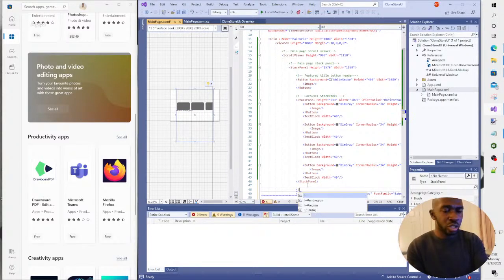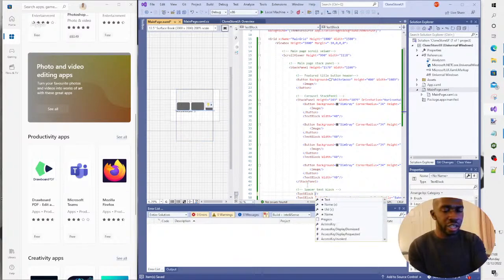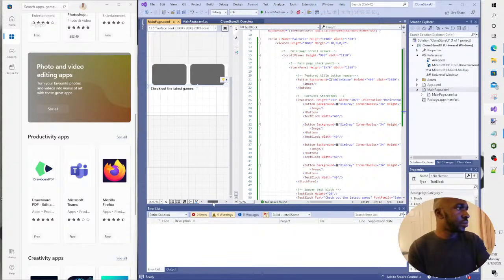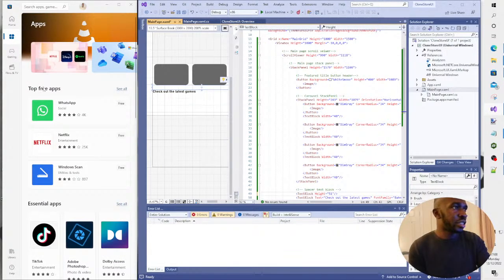So I'll put a space of text block. Don't need to expand it, I'll just set the height to like 20. Hopefully this is reasonable. Okay, 20 doesn't look too bad. I might just make it a little bit more wide there. Bigger space there, I find. Just that gap there. So I've got the button, got the carousel, got the text. I'm almost caught up.